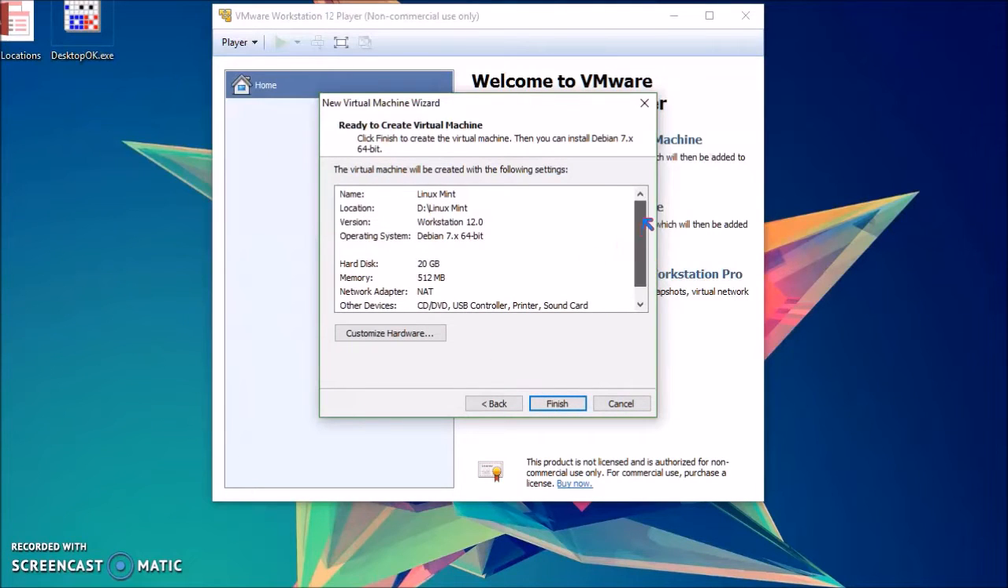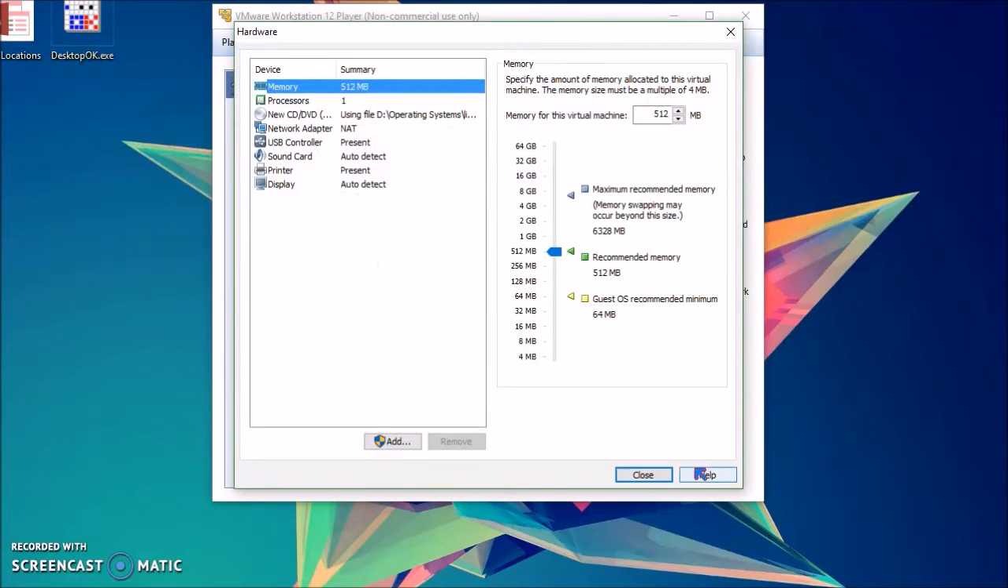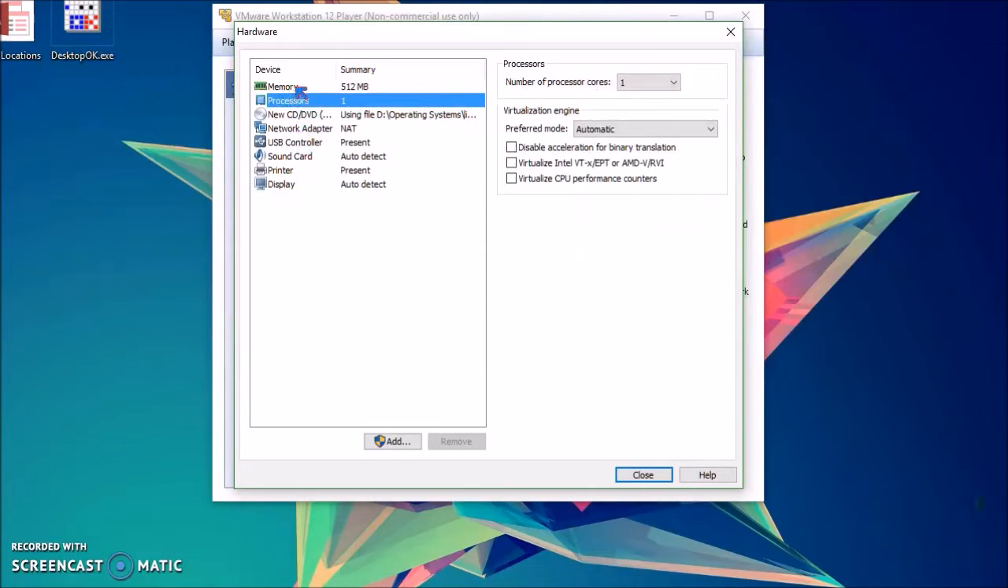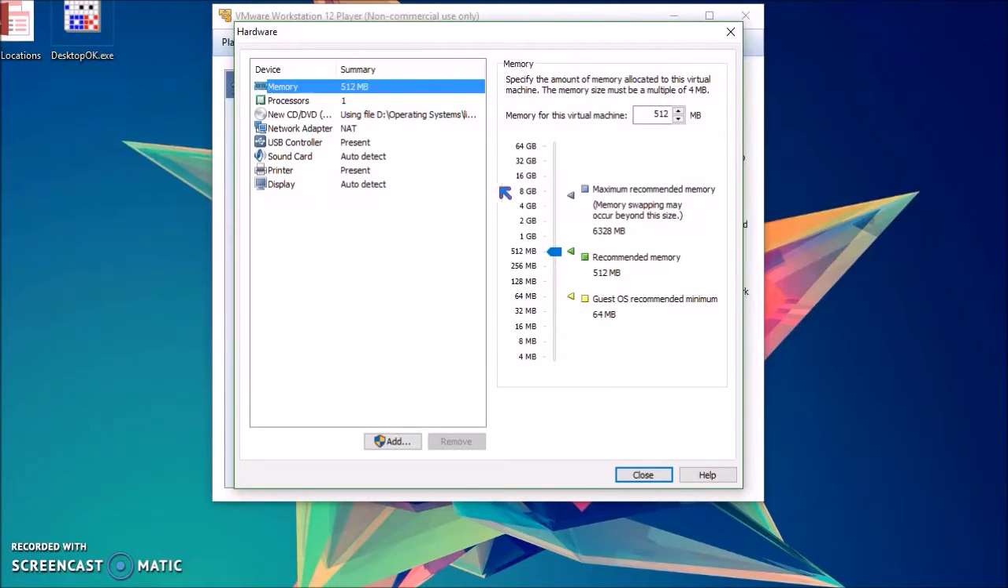And then here you can customize the hardware. This is how well the virtual machine will run. I'll show you how this works if you don't really understand it. If I click customize hardware, I can see all the things like memory and processors. So here is what I would advise, depending on what computer you have.